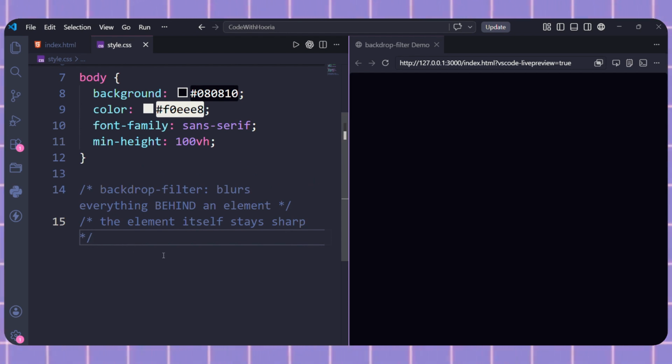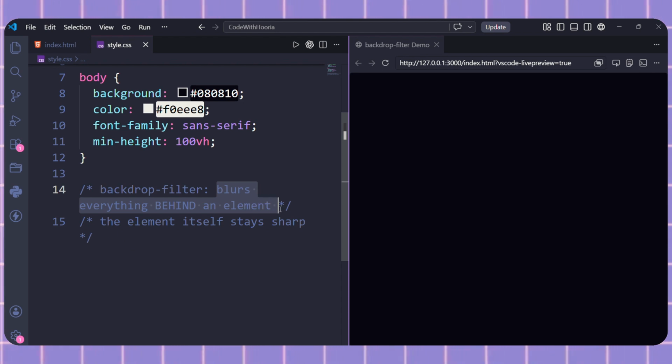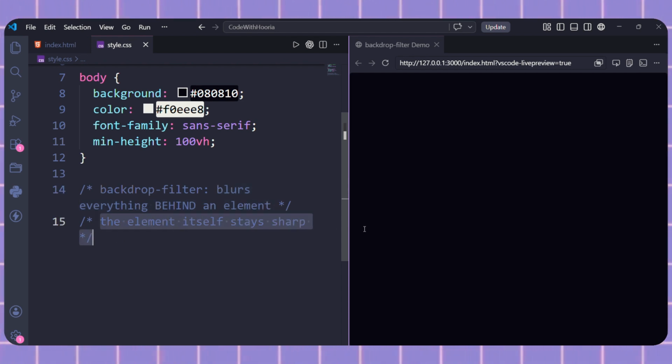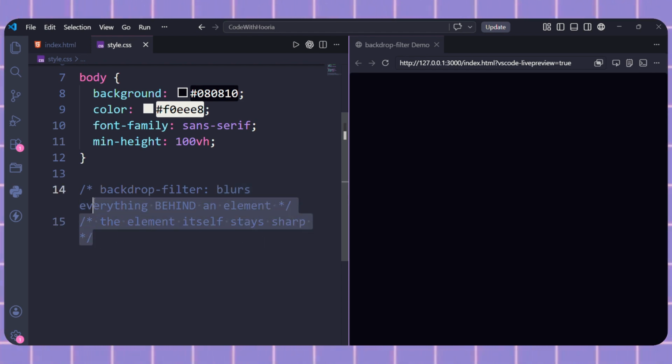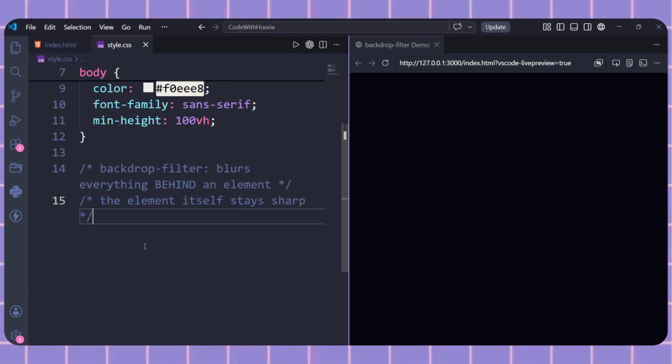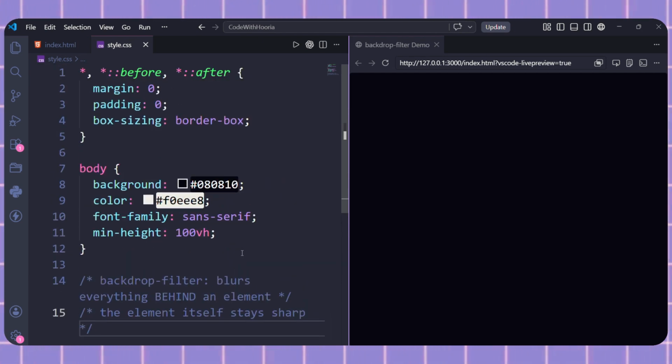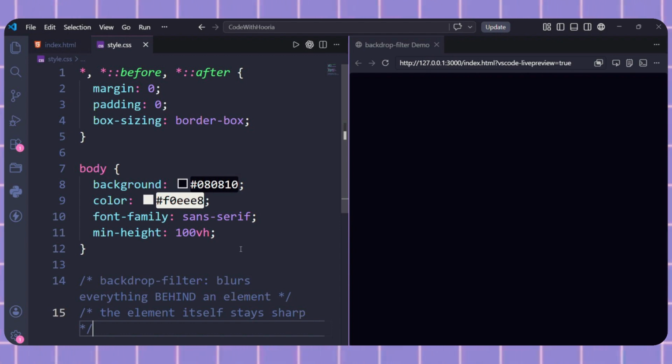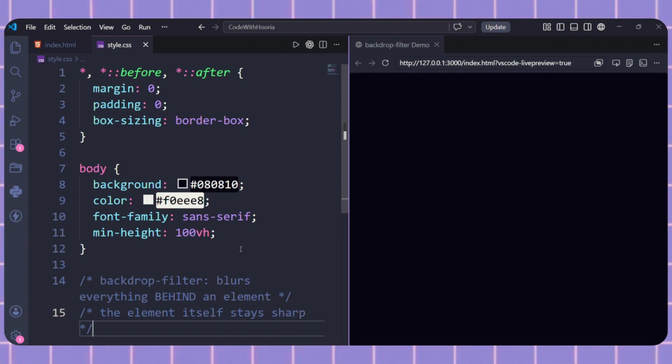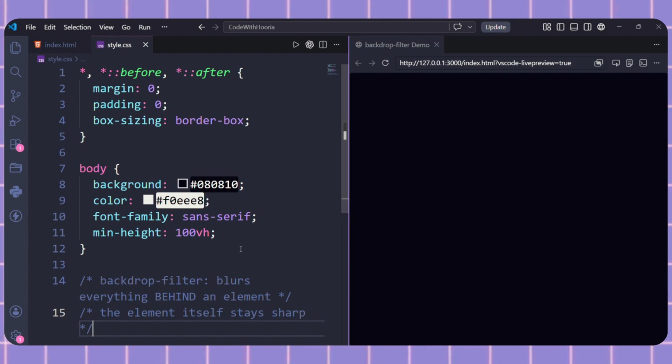The element itself stays completely sharp and readable, so when you put a semi-transparent card on top of a colorful background, instead of seeing that background all muddy and messy through the card, you see a beautifully blurred frosted version of it, like looking through frosted glass. That's it. That's the whole idea. Let's build the before and after so you actually see the difference.